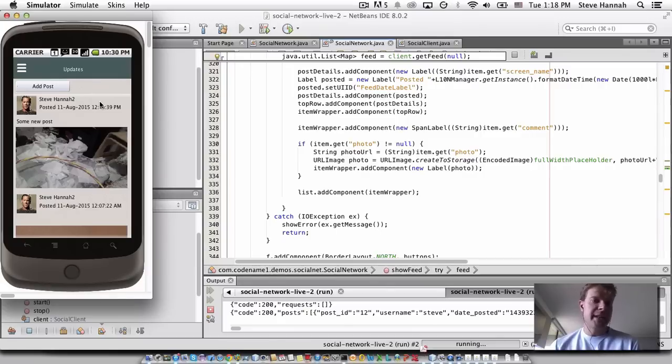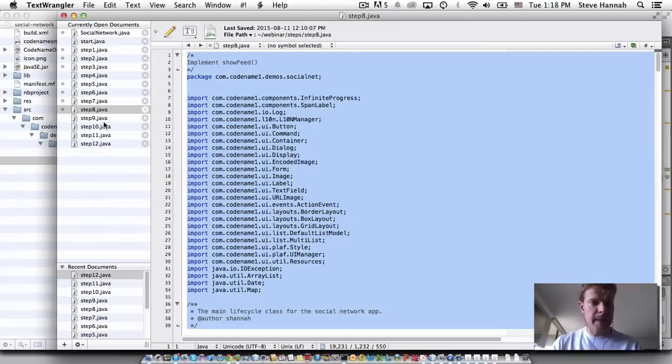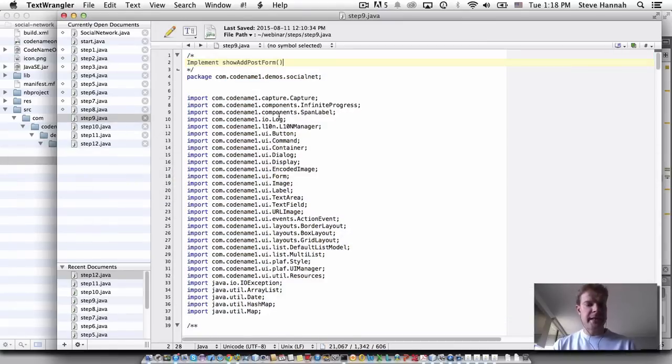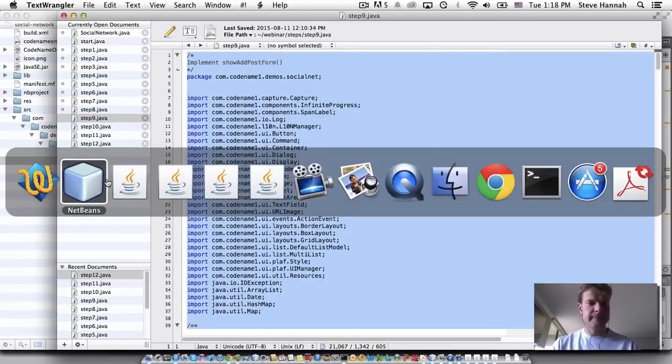Now this app is begging to have some refinements made, like push technology, so that when you get the friend request, it pops up. We're not going to do that in the tutorial today, but we will do that in a later segment. It's not hard to do with Codename One. Okay, the next step is we're going to implement that show add post form.